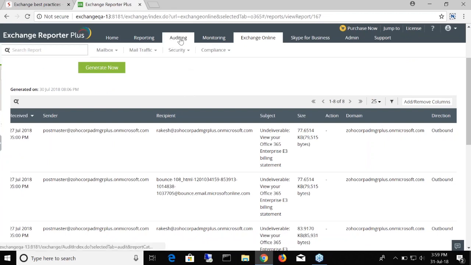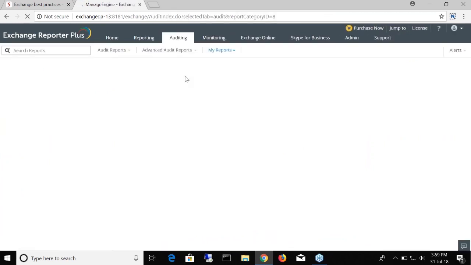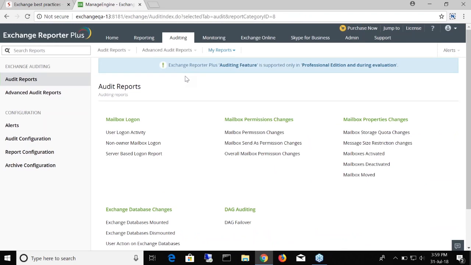The tab that we are looking for is auditing. Exchange Reporter Plus allows real-time auditing of various aspects of your Exchange environment, and we allow auditing of both your on-prem Exchange servers and your Exchange Online environment.